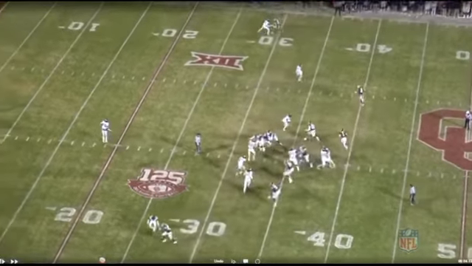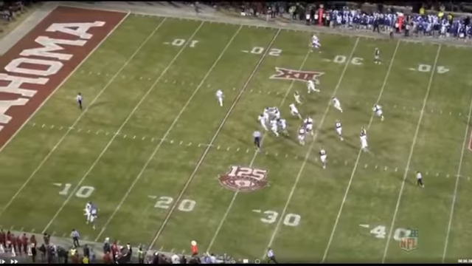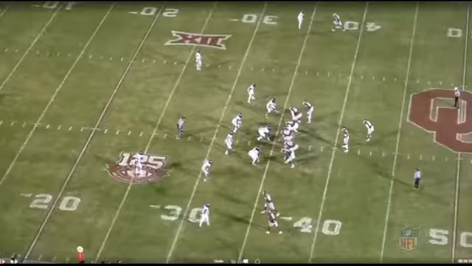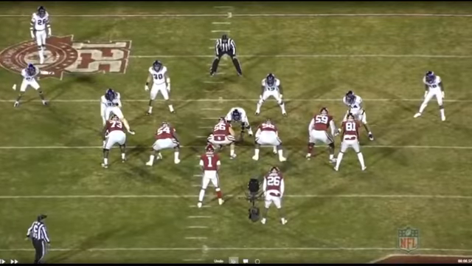You see they don't motion. All they do is roll the safeties, and that keeps the safety up top, and he's kind of laid into the run fits. Look at it from the back.